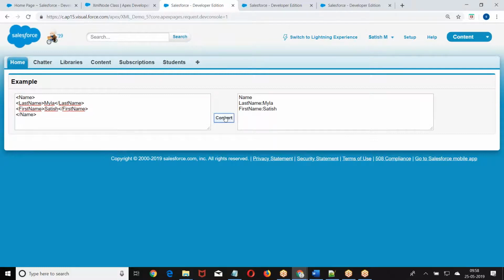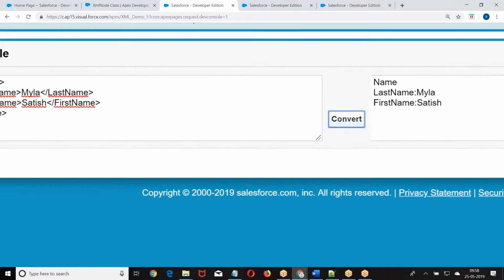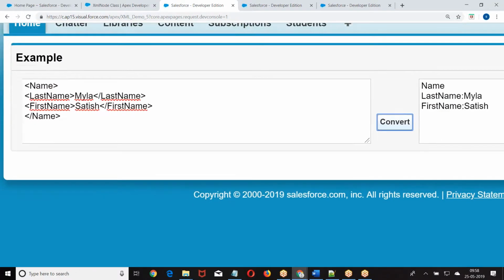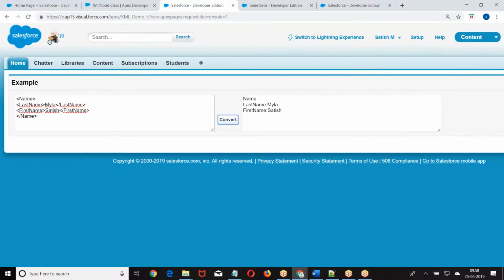Right. So what I'm doing, if somebody gives an XML string, how to read the data and parse it the way you want. So I took the XML, I took the name of the node. Name of the node is last name, value is Myla. Name of the node is first name, value is Satish. So how did you do that?